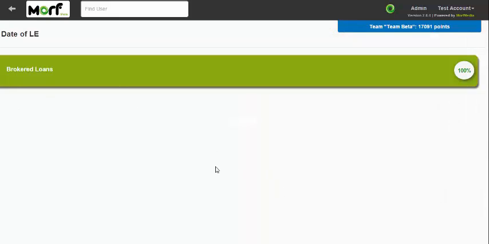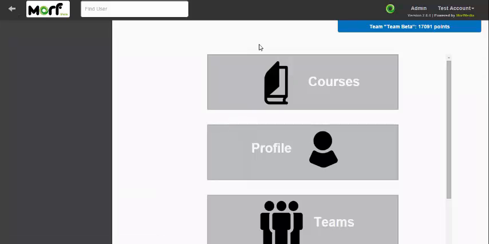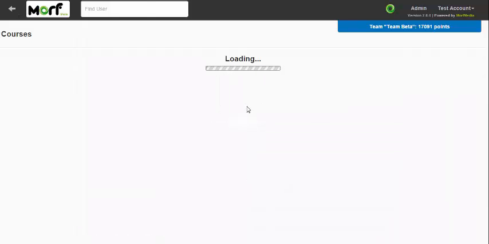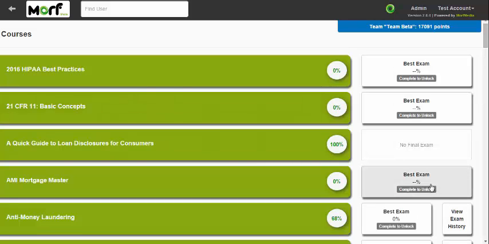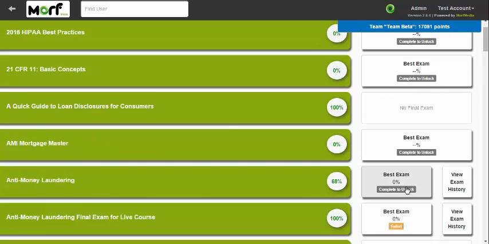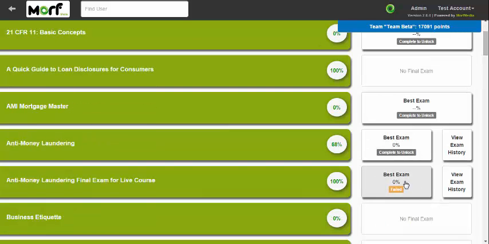Whereas if the exam has been assigned, then you will see here there's an exam. And the reason it says best exam is because the system always scores the best score for them. So if there's a minimum 70% that they have to pass, it will give them the 70% when they get the 70% on the final exam, and it'll issue their certificate of completion.